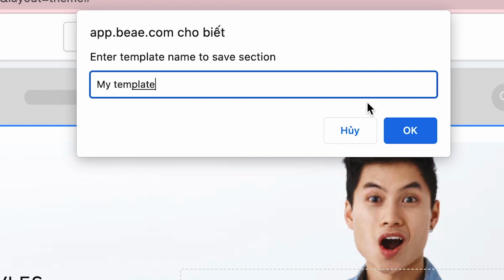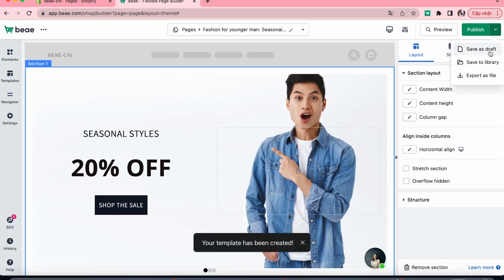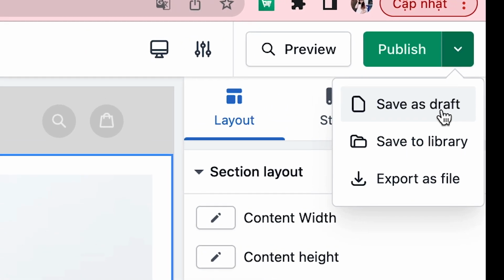If you want to save your page when you haven't finished it yet, you can go to Save as Draft, then go to Draft when you want to continue editing. When you have thoroughly tested and want to make your page public to customer, just click on Publish.